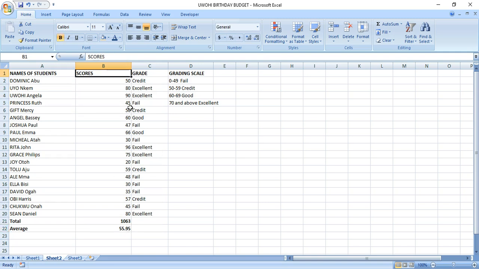So this is how you use the if statement, the sum function, and the average function for your work as a tutor or teacher.